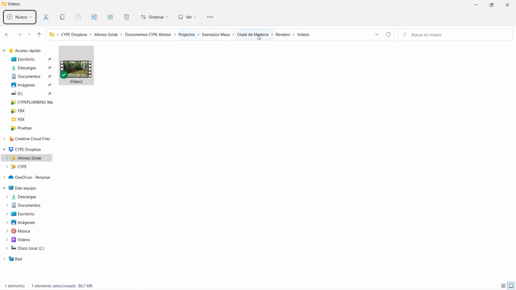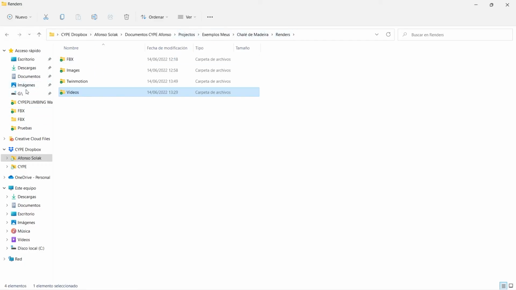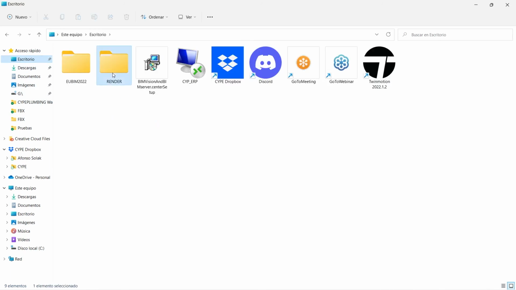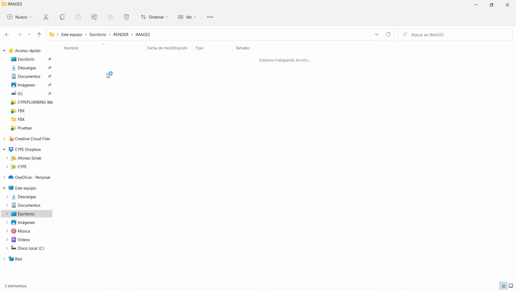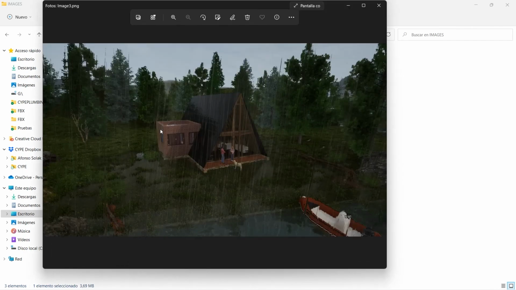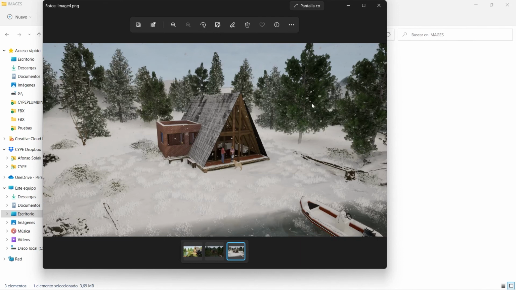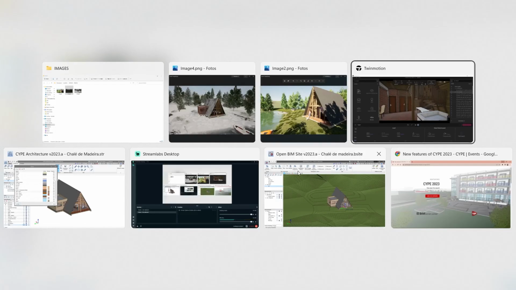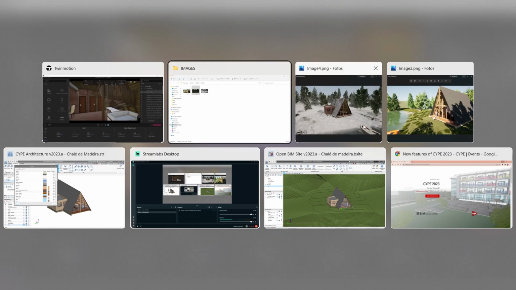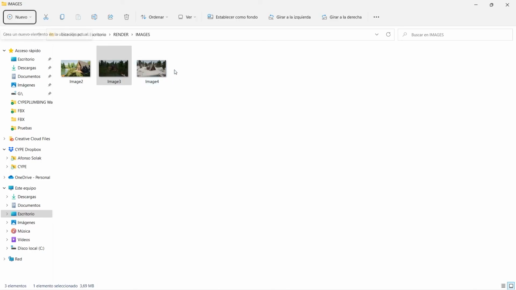Let's come back here to our folder, and let's see the pictures. Here we have the third picture, the rainy version. And here we have this snow version. It's very nice. And I think we'll see a last one because Twinmotion is still exporting. It's supposed to be exporting. Yes, it's exporting. So in a while we will see the last image that we created.